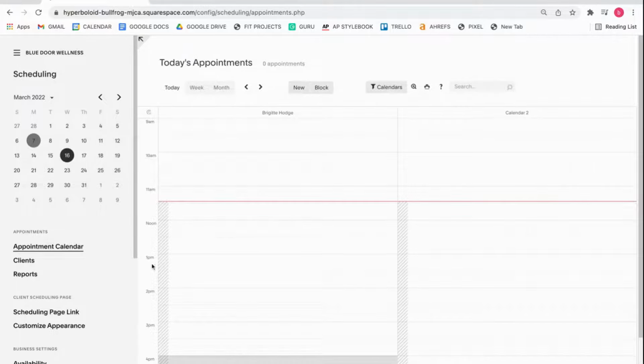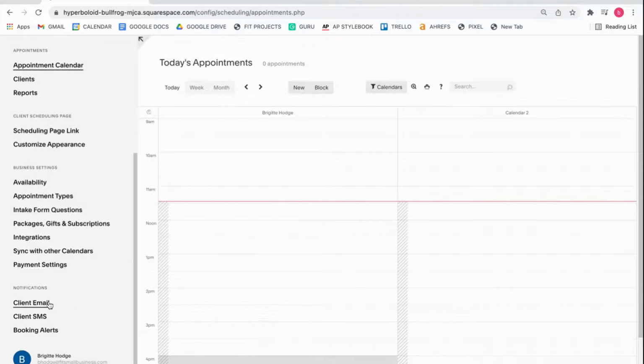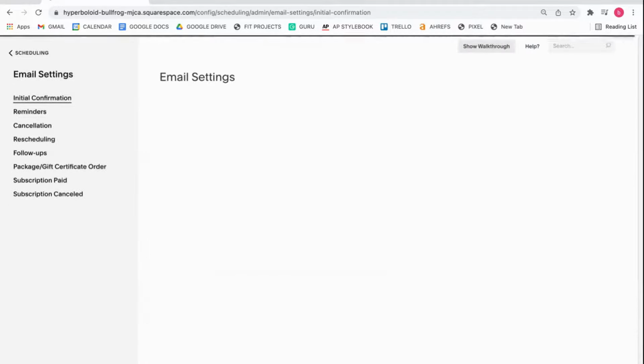So to get those set up, you're going to again return to your sidebar on your home screen and scroll on down to client email and client SMS. Now, with the plan that I am on, I only have client email. Client SMS comes with Squarespace Scheduling's higher plans. But you can send out the same kind of notifications that you do by email that you can through text. So we're going to go ahead and take a look at the client email notifications.